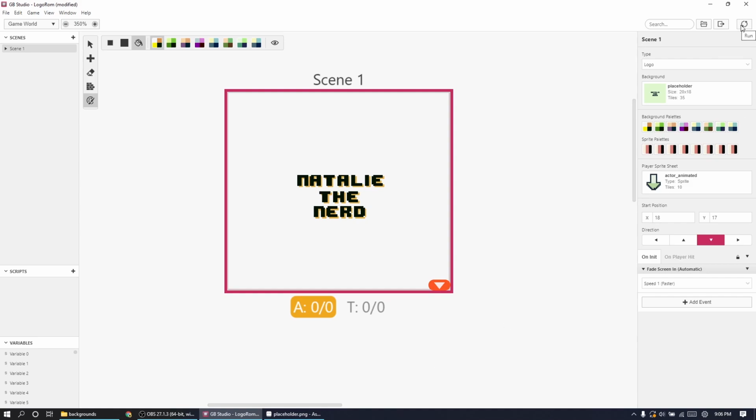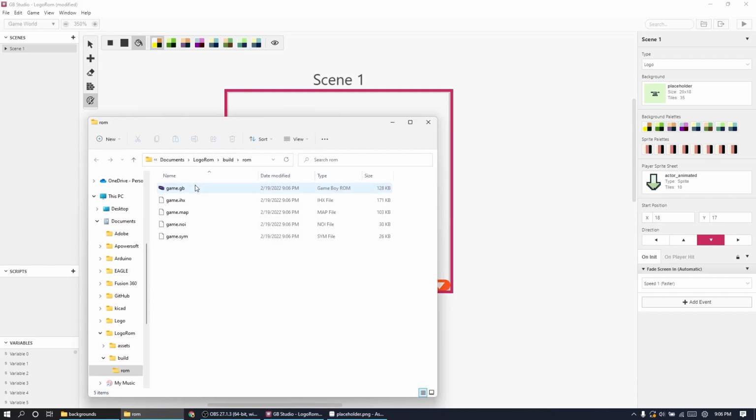Now while it's building, I'll just explain why I don't use GB Studio for my logo carts, and it's because the carts I flash are 32K in size and the colors seem to work a bit better when I code them using GBDK. With GB Studio, it has a default ROM size which you can't change. And that's a problem when it comes to flashing physical cards. As you can see here, it's 128 kilobytes. But since we're using a flash card, it doesn't really matter.